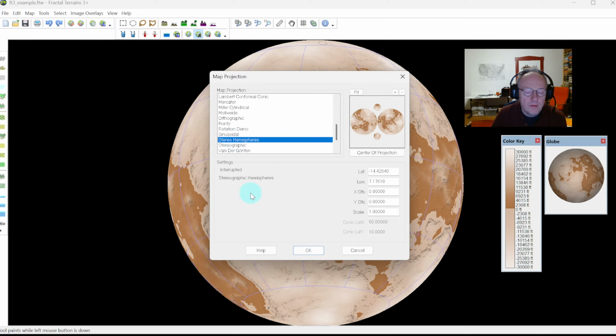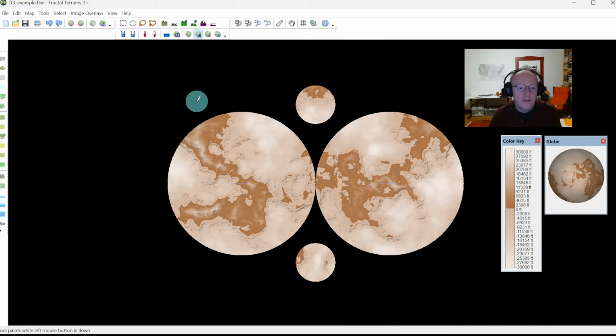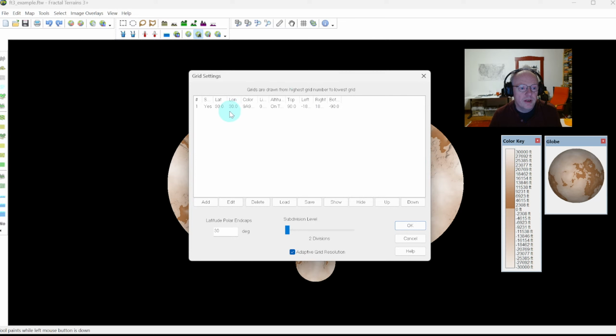I quite like this one. Might be a bit weird on our rectangular template. Let's give that a try. I'll just take a look at that. I'm going to use the stereo hemispheres. I've actually not used that before. So I'm going to click OK. There we are. And I'm also going to change the grid setting again and hide this. Yep, I'm going to hide the grid.